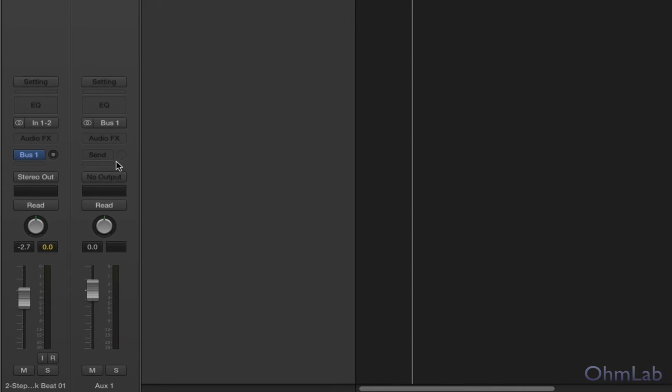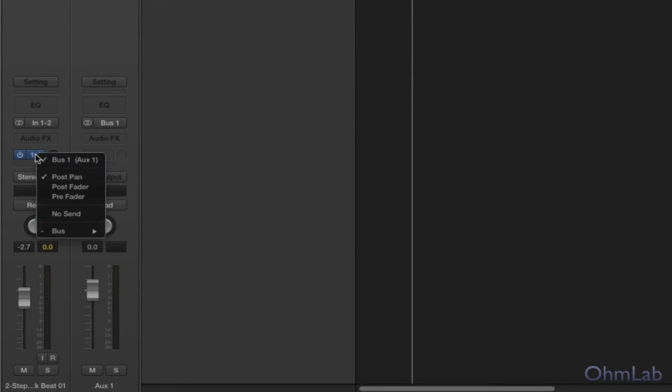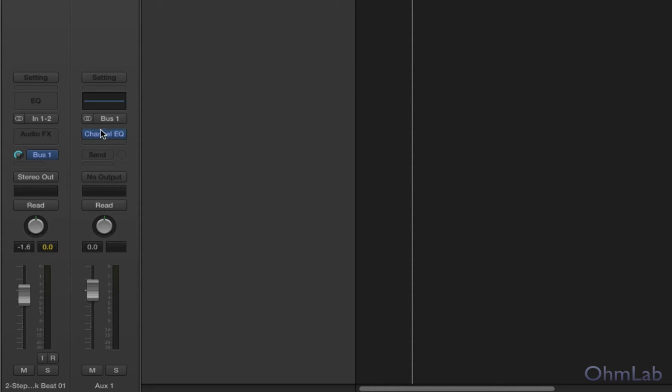First things first, though. Let's set this up pre-fader. So it doesn't matter if we're changing the volume here at all. It's always just going to route directly to the auxiliary channel at the same rate. And we'll go ahead and we'll send that at full. Okay. Now we've set up the no output over here. We're also going to use an EQ. We'll come back to that. So we have these two set up.